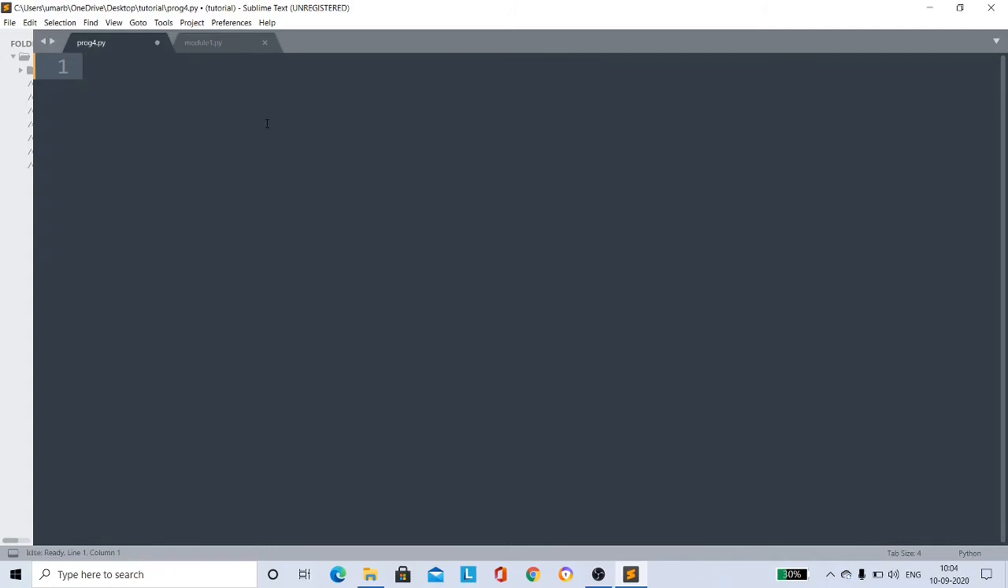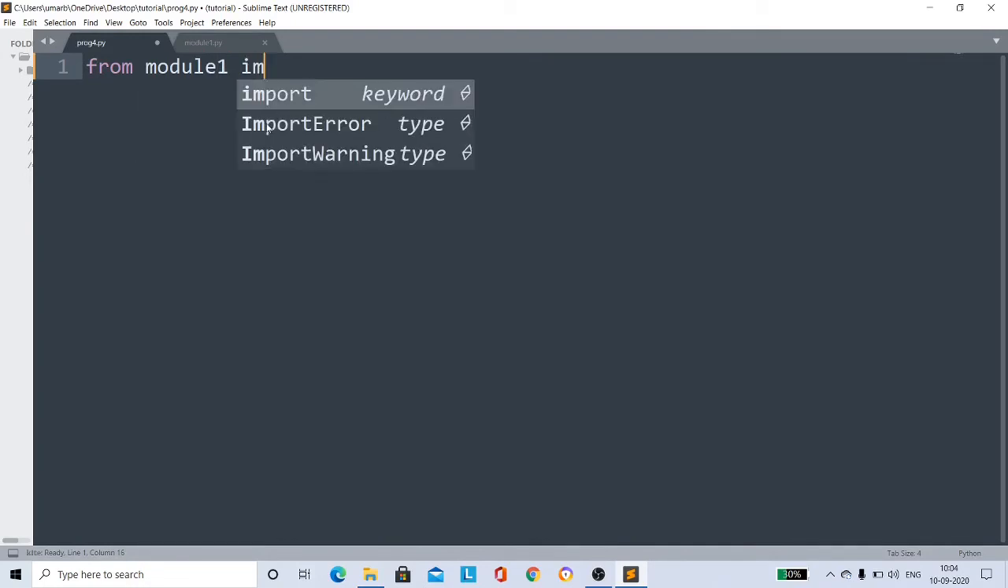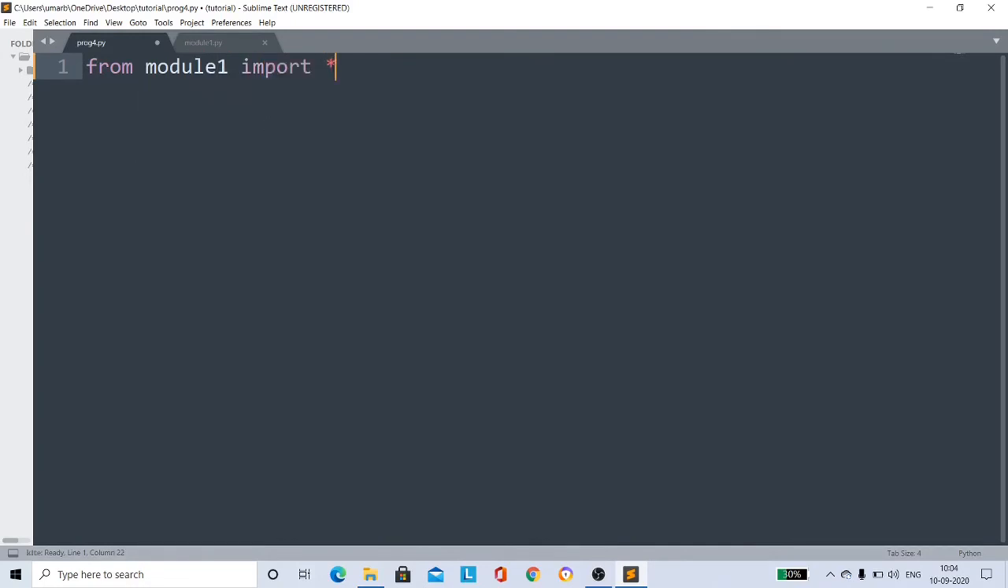Another example, I show all the functionalities in my module1. To import all the functionalities in the module, you can do like this. From module1 import star. By giving the star, we can import all the functionalities in module1. Okay.